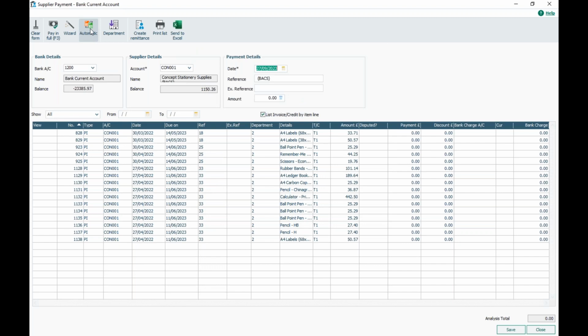Next, we've got automatic. So this option will distribute the amount that you enter into this box. So say if we did 500 and we clicked automatic, again, it's going to pick the invoices that appear from the top. If you want to filter it by, might be like due on, so you might want the older dates to be filtered. You do need to filter it first before you click automatic.